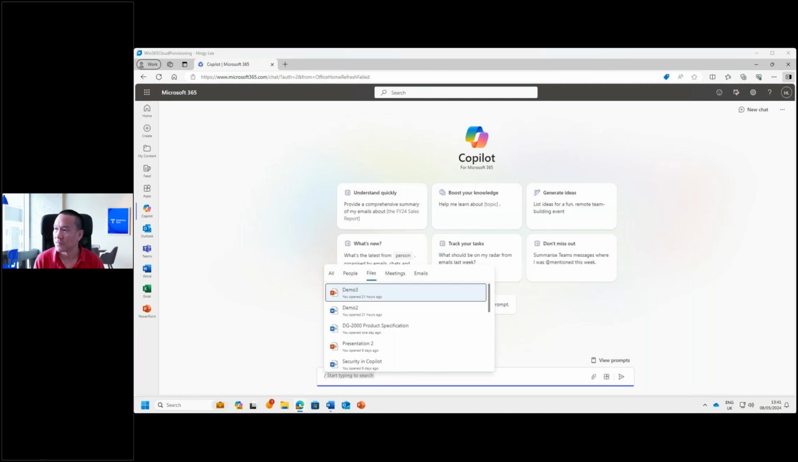Hingy, just a question there. Can Copilot create a Power BI report based on data in Excel?